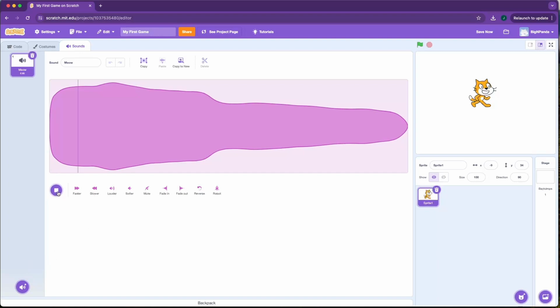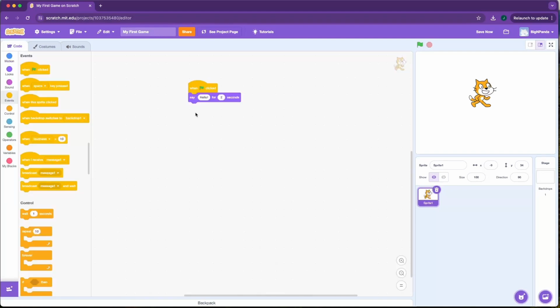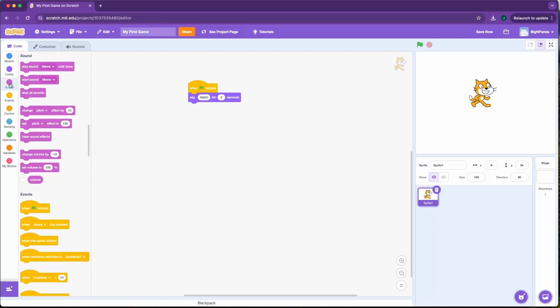But for now, I'm just going to hit play here. And you got this meow happening. Let's do that one more time. So we got that. Now we know we have a meow, we have some costumes. Let's go ahead and get it to say meow. So I'm going to look in sound, and we're going to play the meow sound until done.